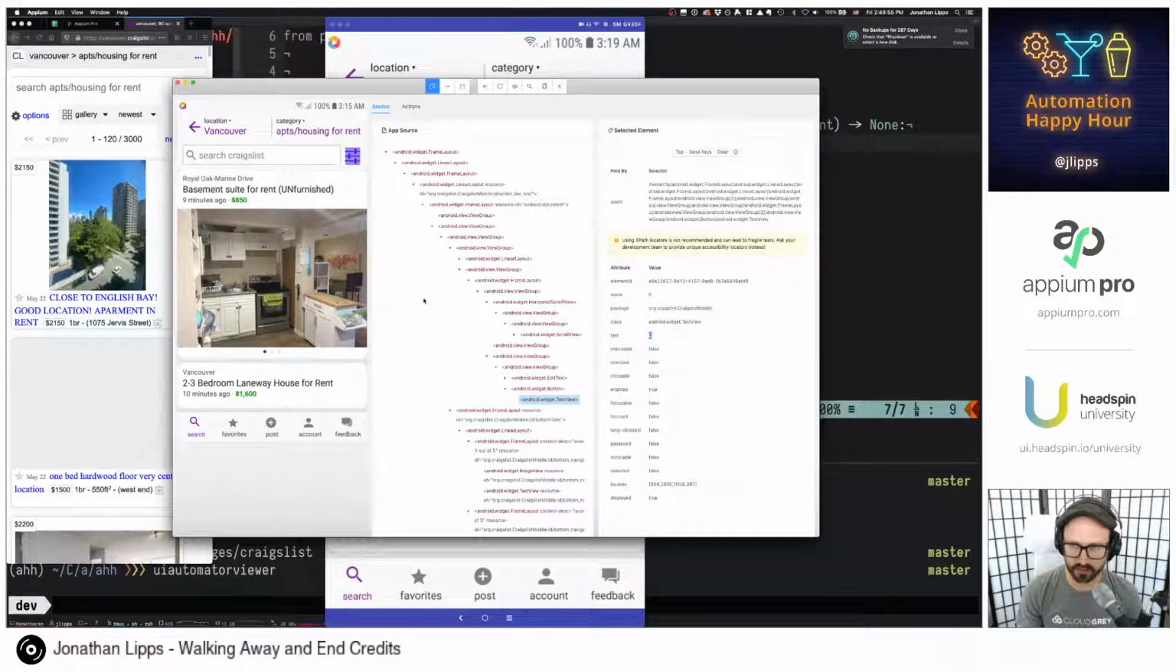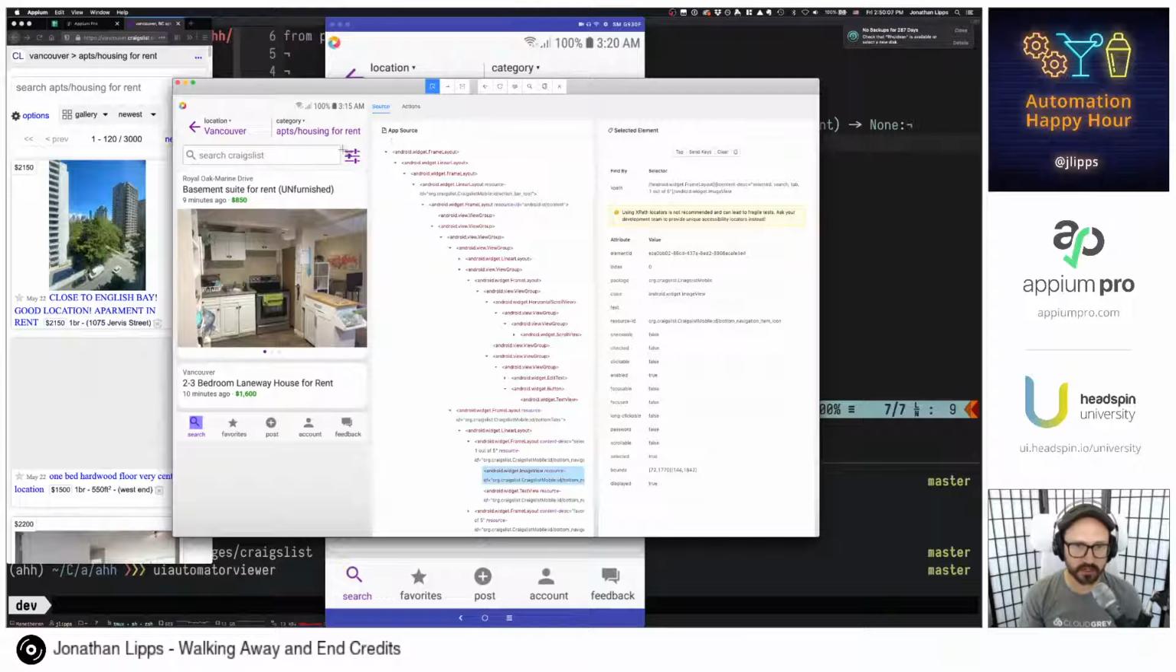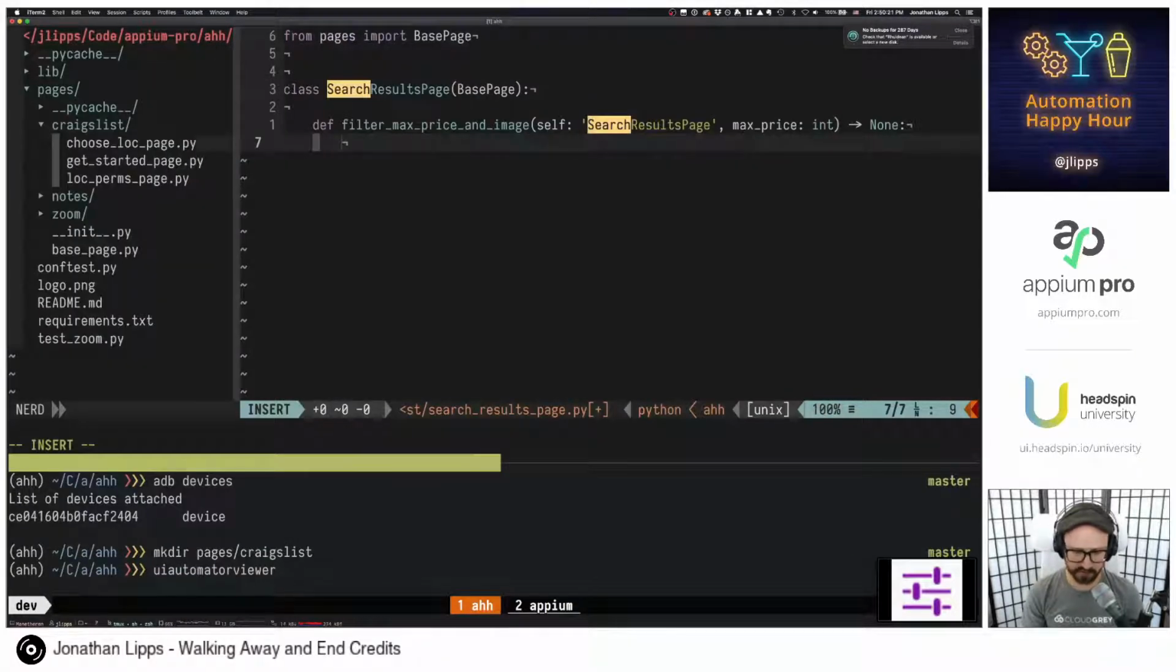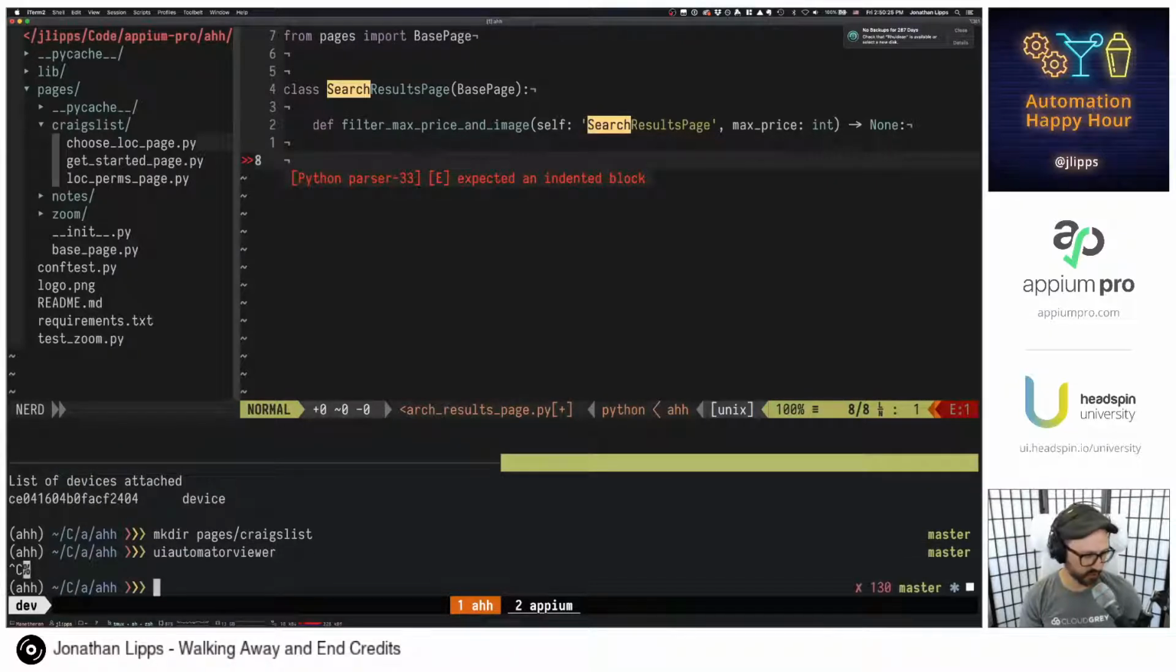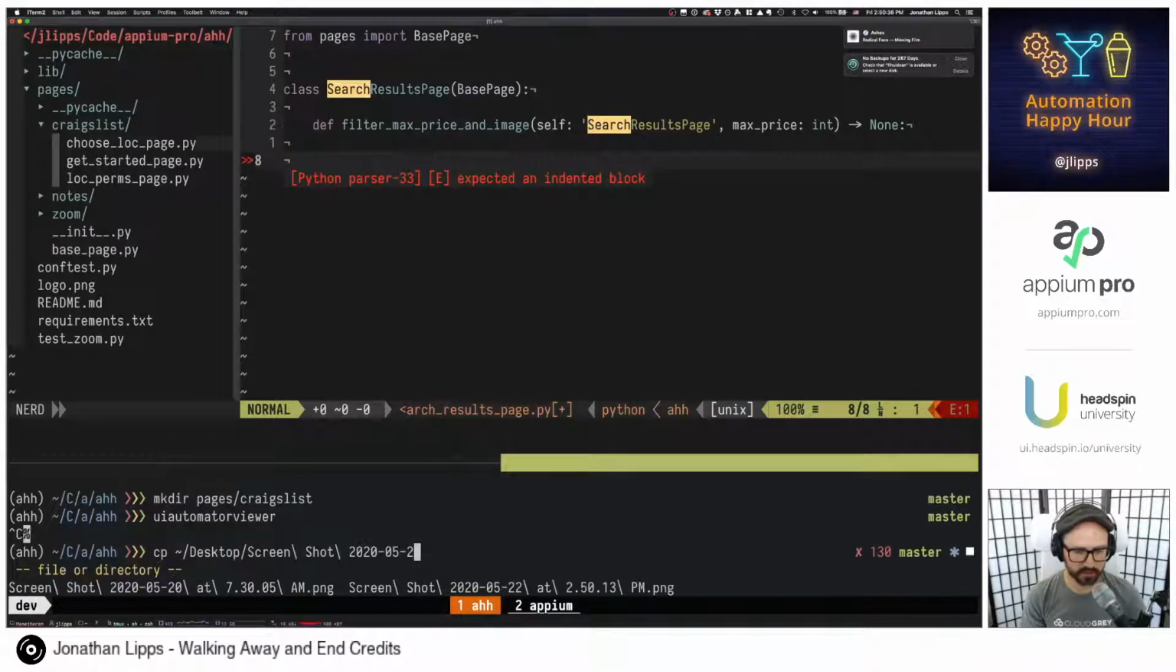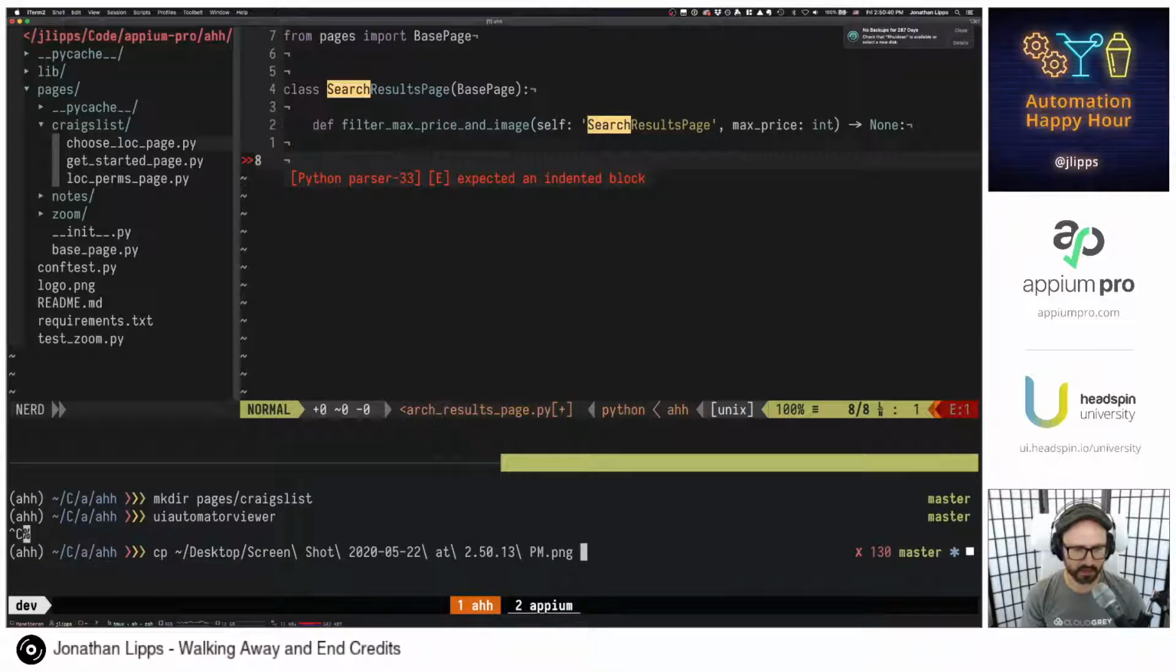But here's what we can do. Click on something else. Then I can just take a little snapshot of this thing here. And now we have an image. And I want to copy that image. I hope my image processing stuff is all set up. So I'm going to copy from desktop. We've got the screenshot from today, and I'm going to copy it to Pages, Craigslist. I'm going to call it filter.png. Okay.